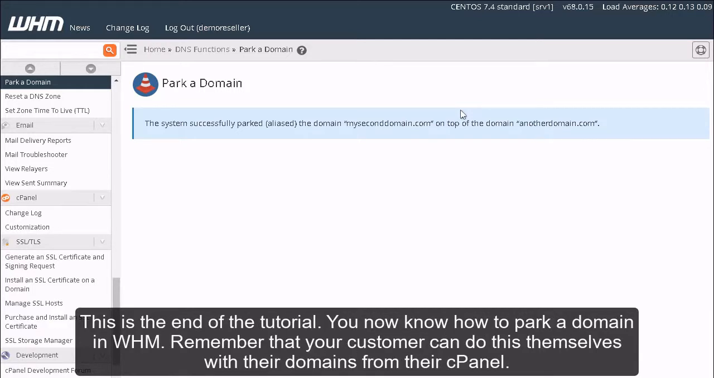This is the end of the tutorial. You now know how to park a domain in WHM. Remember that your customer can't do this themselves with their domains from their cPanel.